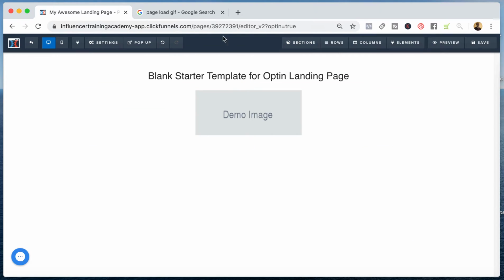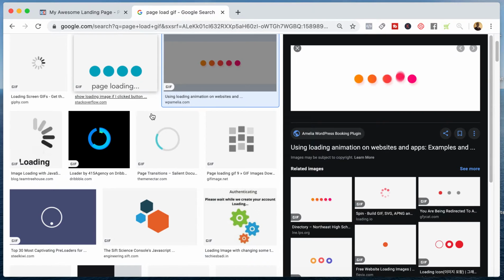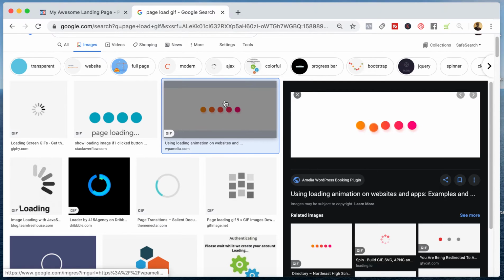And what I like to do on these pages is use one of these page load GIFs. That way there's some sort of movement on the page while we're doing a 1 second redirect. That way people don't think the page got frozen up on us and then they hit the back button. We want them to wait that 1 second so they get redirected to the proper page with our affiliate link.